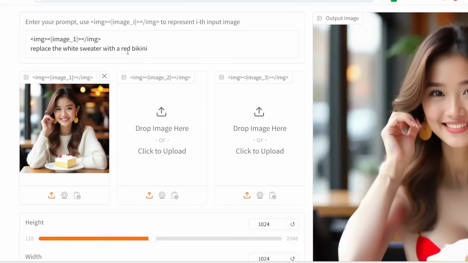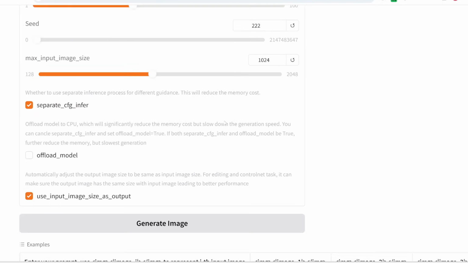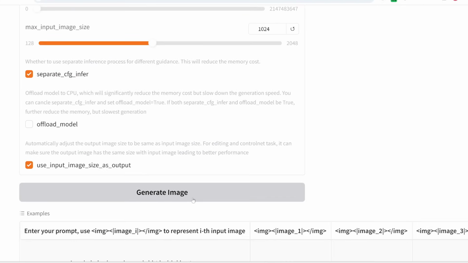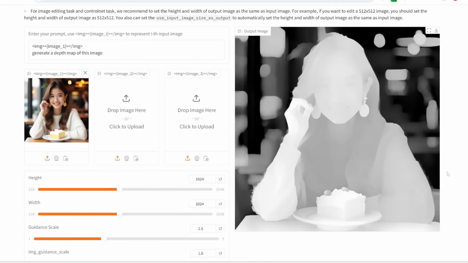Anyways, instead of just swapping clothes, here's another cool thing you can do. So you can also get it to generate a depth map of this image. So I'm going to scroll down, keep all the settings the same, and then click generate. And voila, here we have a depth map of this image. How cool is that? So you no longer need like a ControlNet preprocessor or whatever to generate pose maps or depth maps. You can just upload an image and prompt this AI to generate whatever map you want based on an image. How cool is that?